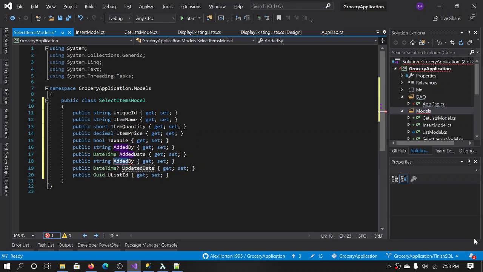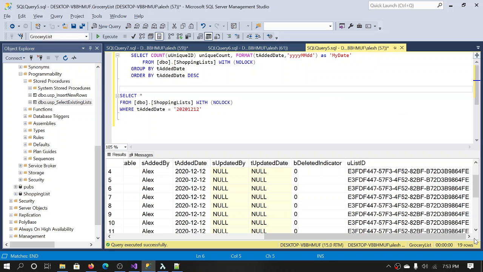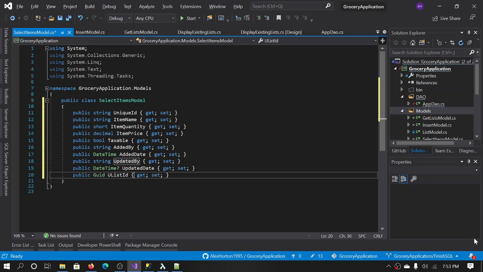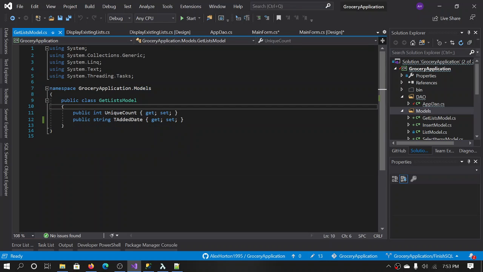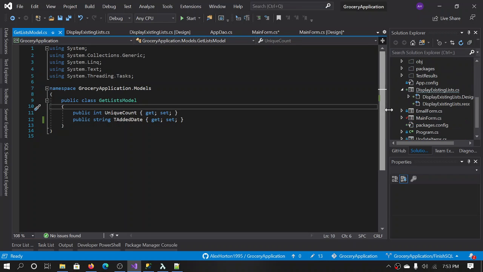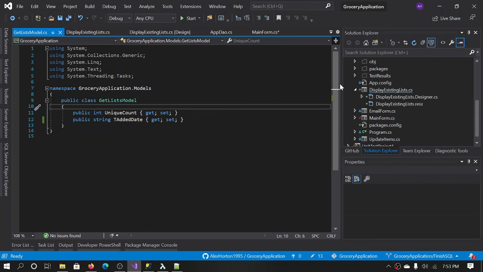This is updated by, and then the list ID. So those are all of the items that are going to be there. And then, I mean, we could probably reuse that other model, but we'll see what we're going to do there. Close that one.